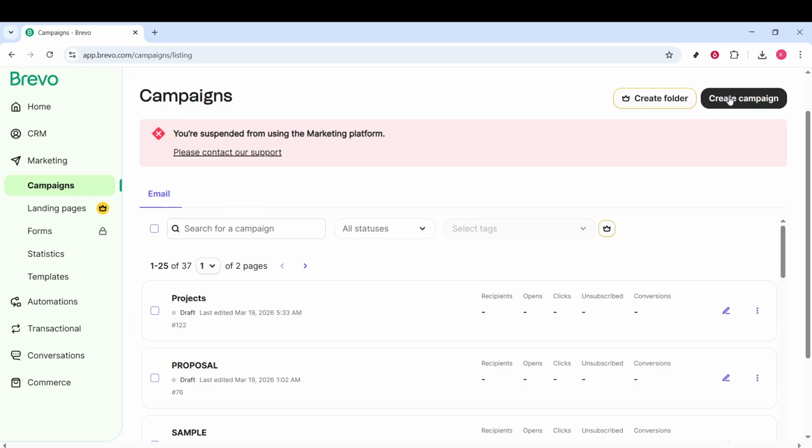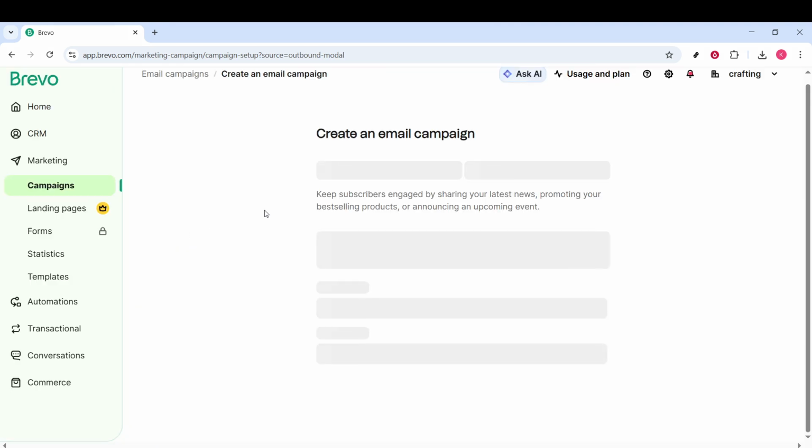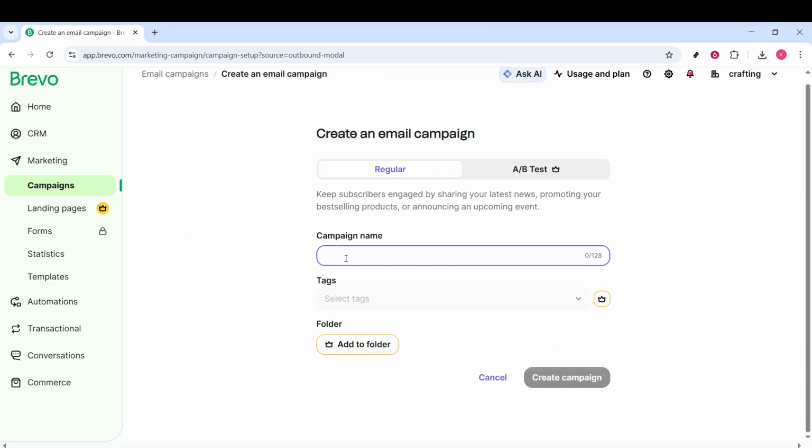Once you are on the email campaigns page, look for the option to create a new campaign. Click Create an Email Campaign. This begins the setup process for a new email. At this point, Brevo is preparing a campaign draft, so you can build and send an email that matches your website or brand. Next, click Design Email.